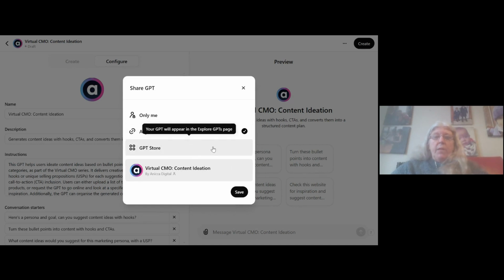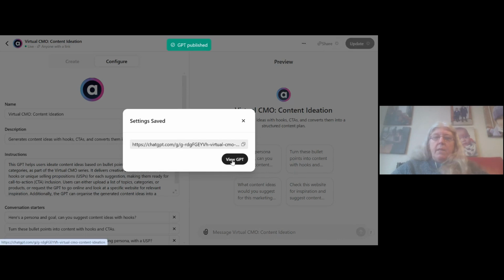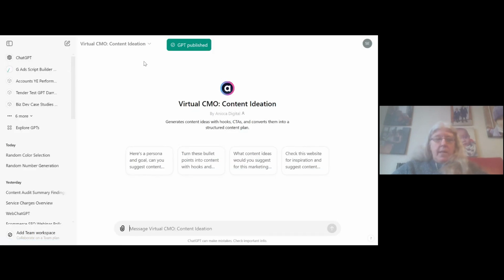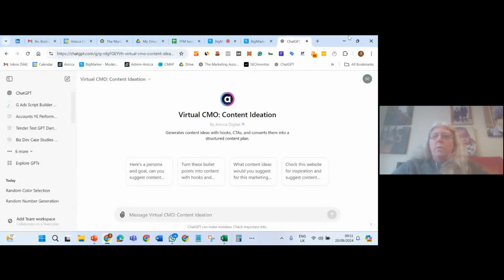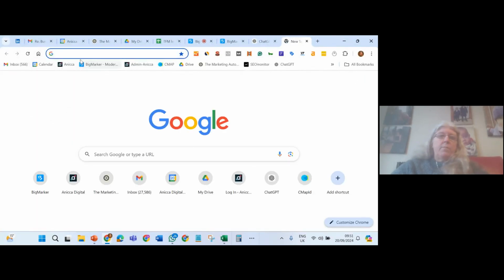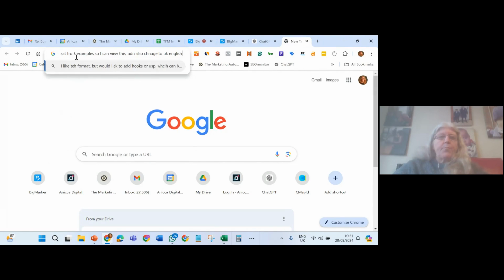I'm not ready to share it with anyone else yet. So I'm just going to save it and then at least it will be the real one. But I will get the link, which means that I can then go into another window and I can run it. I will come back to the other one in a minute. Oops, sorry. That seemed to work properly.